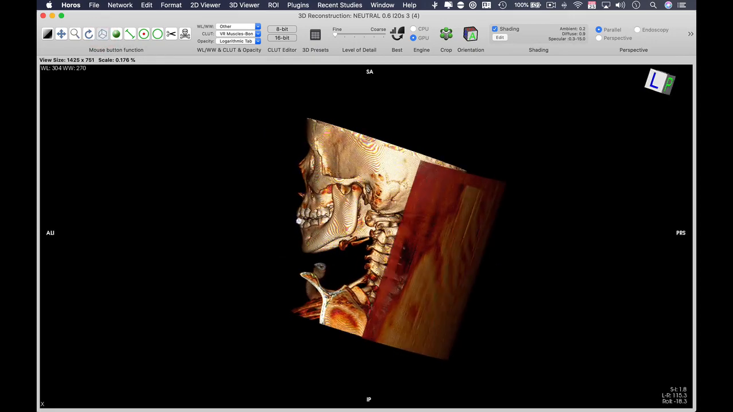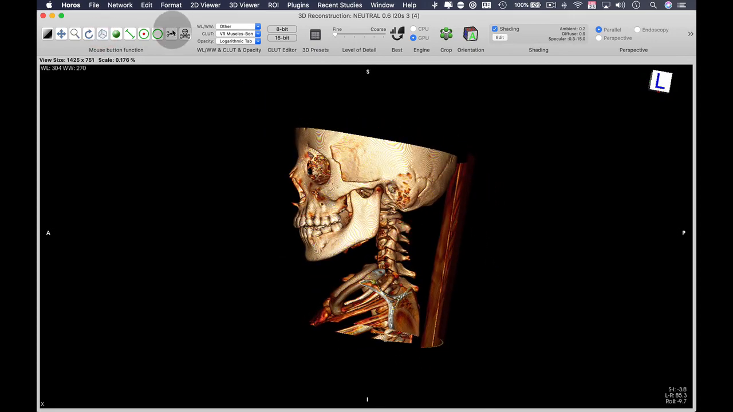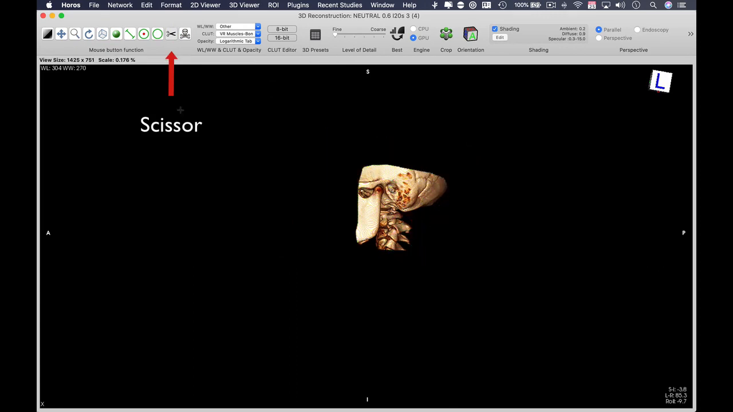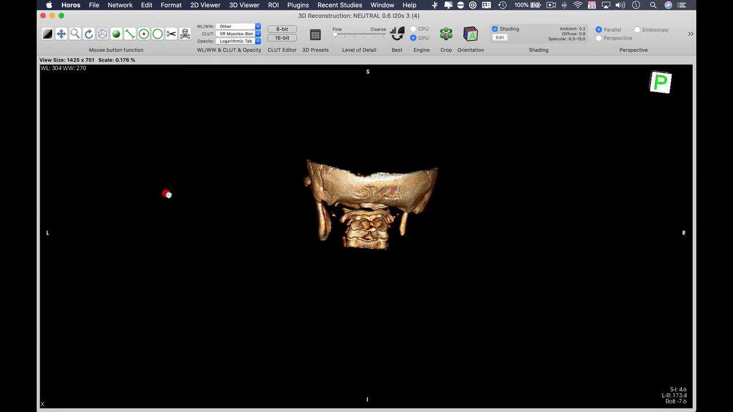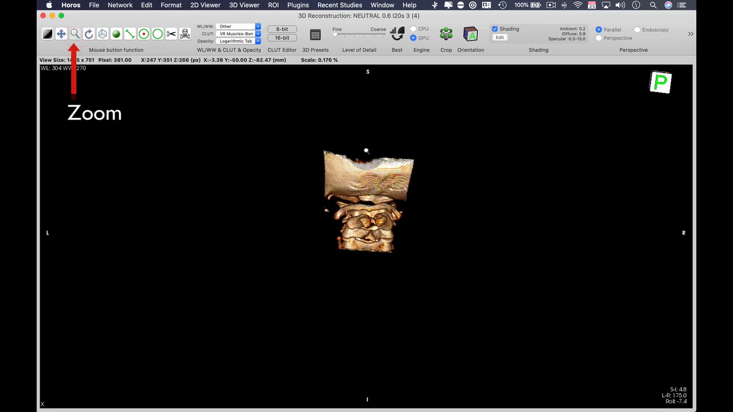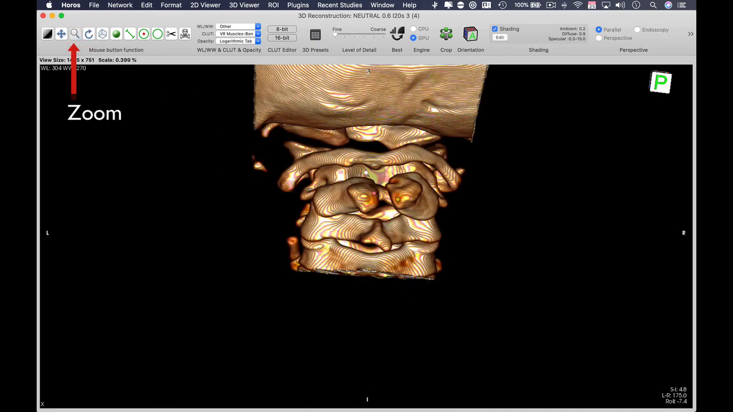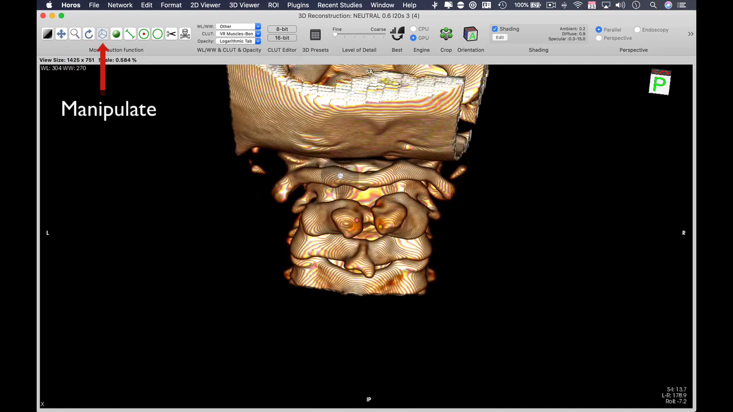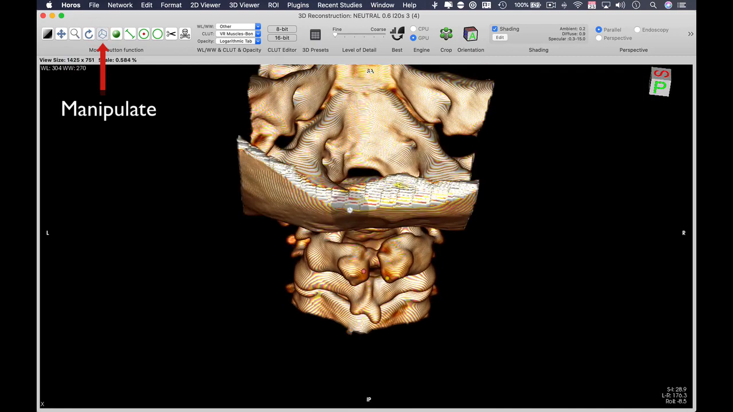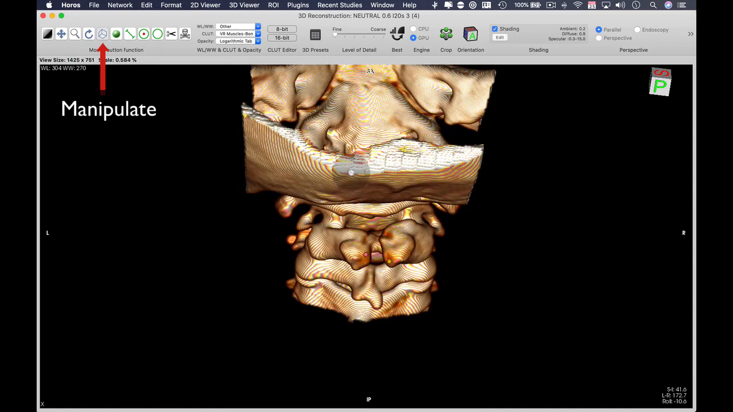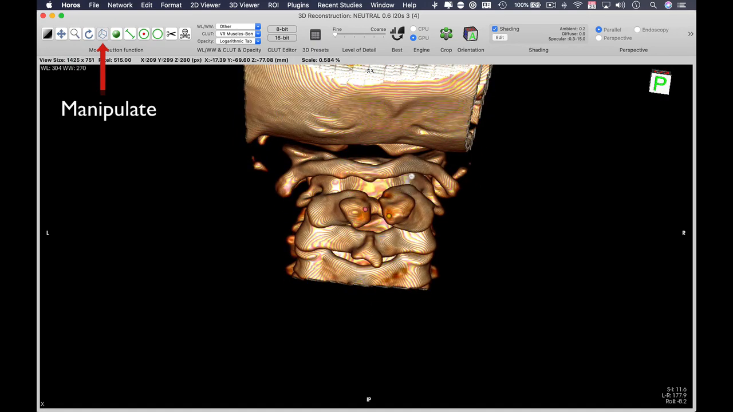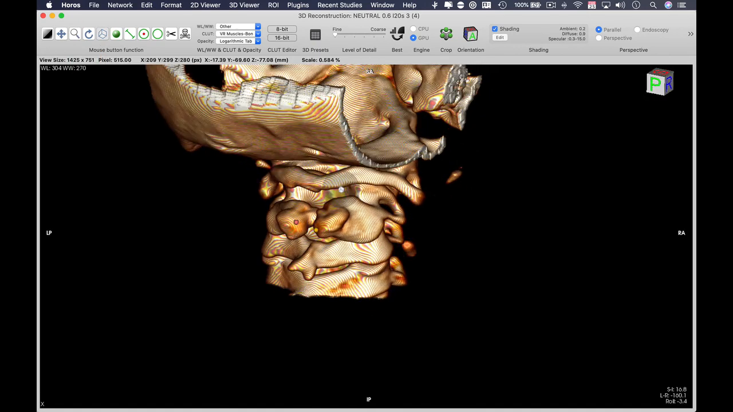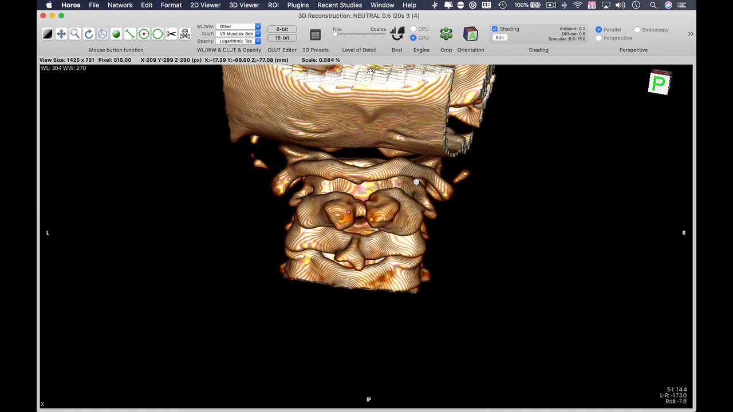To crop out the unwanted areas, the scissor tool is used. The area required is selected and the Enter key is pressed to delete the region outside the selected area. The zoom button can be used to enlarge the model. And the 3D manipulate button can be used to visualize the model from any angle desired. The fiducial markers are seen on the surface of the bone and provide a good estimate of the entry points of the laminar screws.